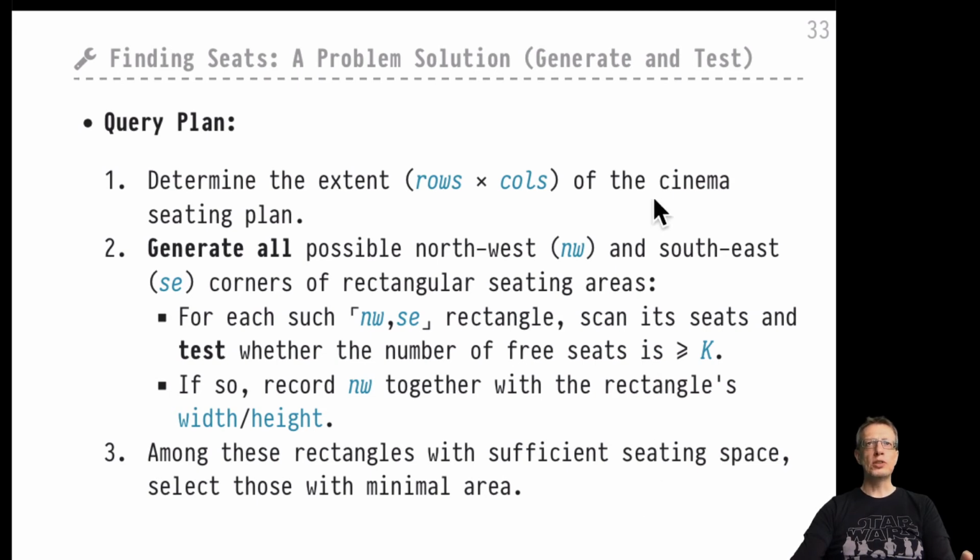I think it reads like a plan that any generate and test or any enumeration method of problem solution would use. Nothing is really special regarding SQL here, but all of these steps are easily and rather straightforwardly expressed using SQL. For example, the generate case. So generate all the possible seating rectangles. How would that look like in SQL?